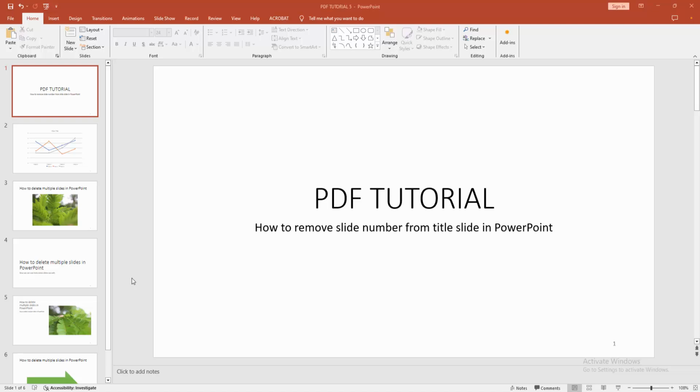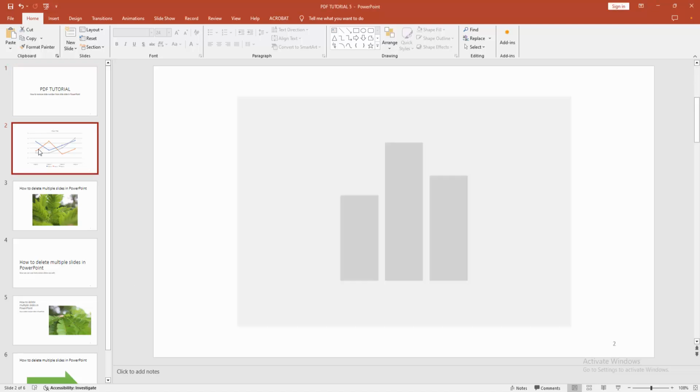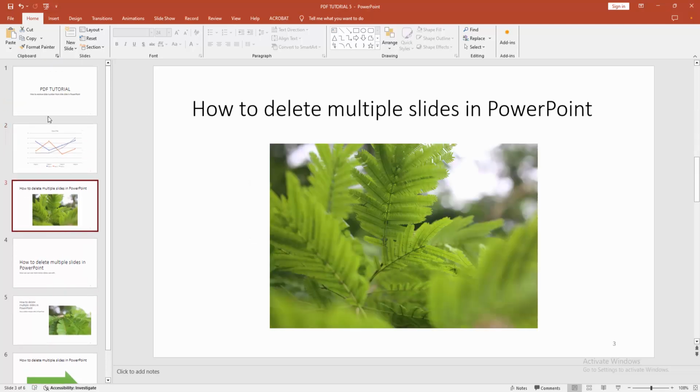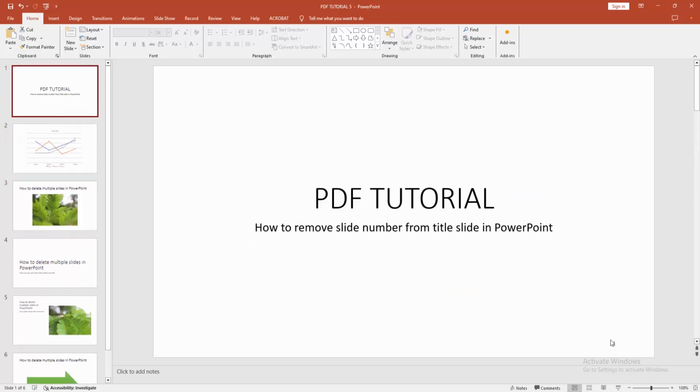In this video, I am going to show you how to remove slide number from title slide in Microsoft PowerPoint. Let's get started. At first, you have to open a PowerPoint presentation. We can see here many slides. Here is the title slide. Now we want to remove the slide number from the title slide.